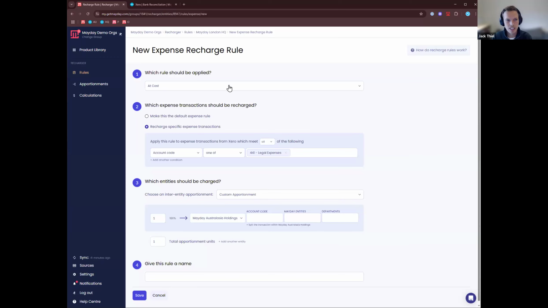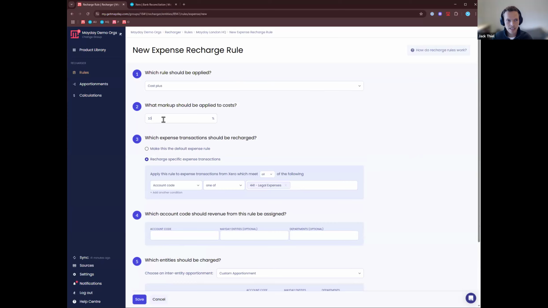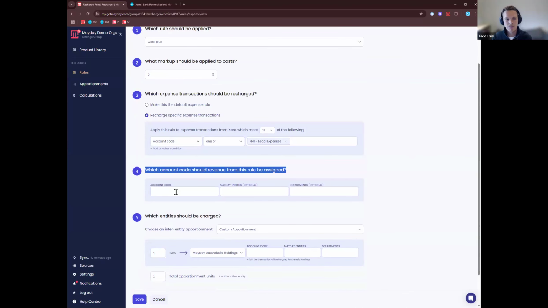So what you have to change up the top here is at cost to cost plus. This is where you can choose a markup. So if you are marking your recharges up, this is where you would do that. But if you just want to offset equally, you don't need a markup. You can just set that to 0. And that then adds this step here, which is going to allow you to choose a revenue code.